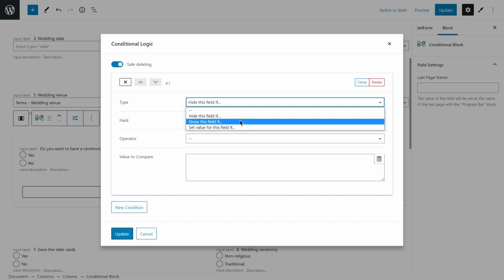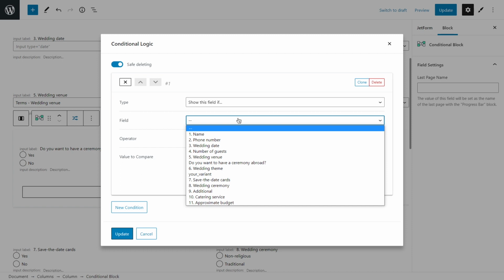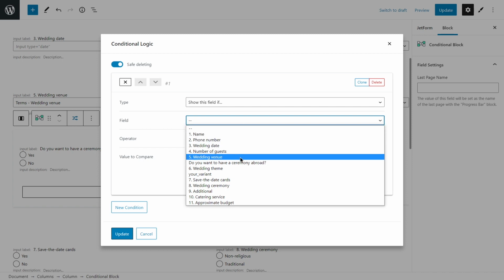I will set it to show. The next option here, field. That will be all your previously created fields in this drop-down list. So in my case, the behavior of this radio field will be determined by the option selected in the wedding venue field. That's why I will choose a wedding venue field.